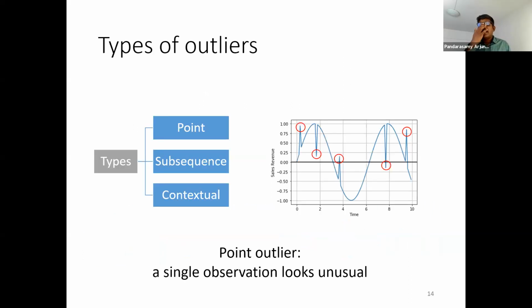Now let's see what are all the different types of outliers. In general, these outliers can be classified into three types. The first one is called a point outlier, the second one is called a subsequence outlier, and the third one is called a contextual outlier. Let's see what a point outlier is.